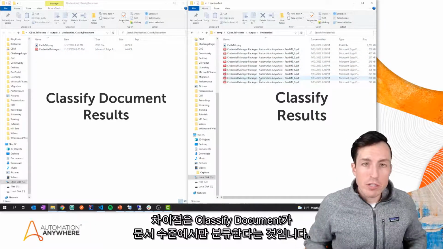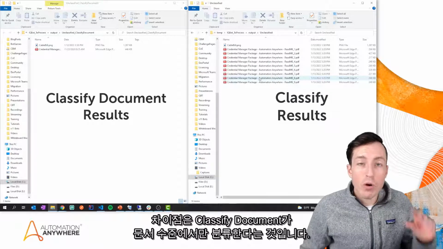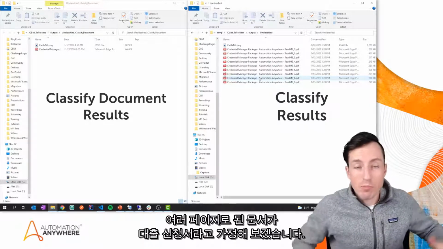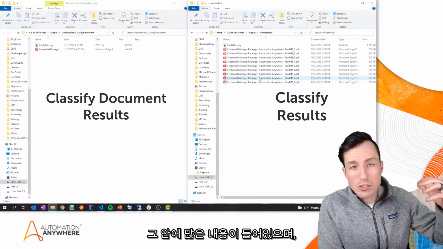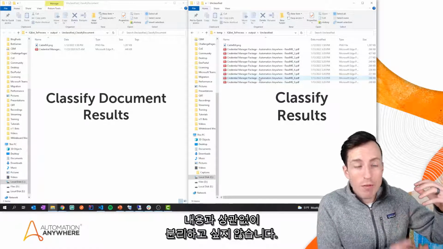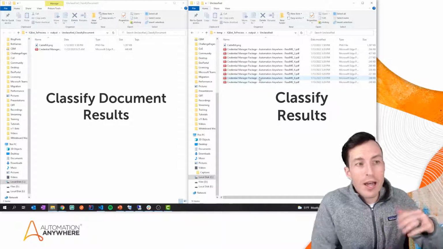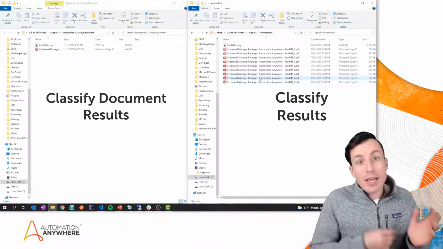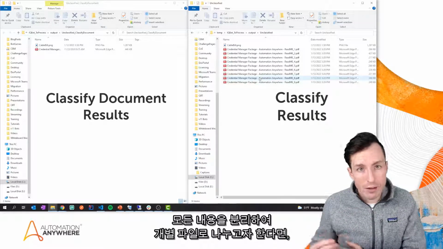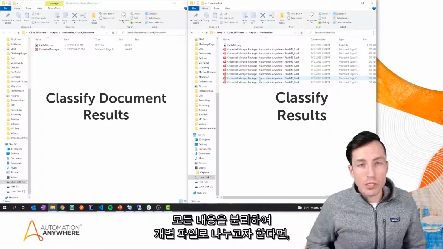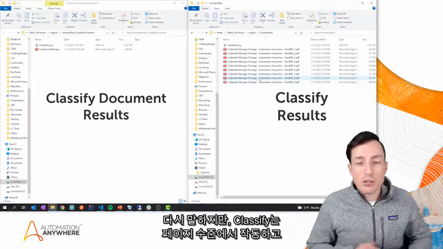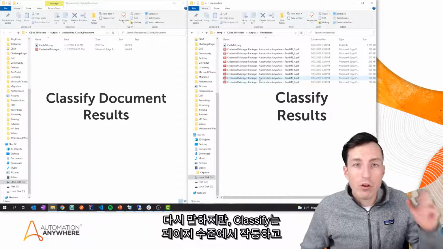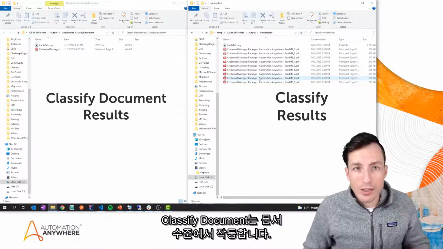So the difference is classify document will classify only at the document level. So if I've got a multi-page document, let's say it's a mortgage application and it's got a bunch of stuff inside it, and I don't want to break up whatever is inside it, I would use classify document. If I do want to break all that stuff out and have all those files individually, then I'd want to use classify. So again, just to reiterate this, classify is going to work at the page level. Classify document is going to work at the document level.